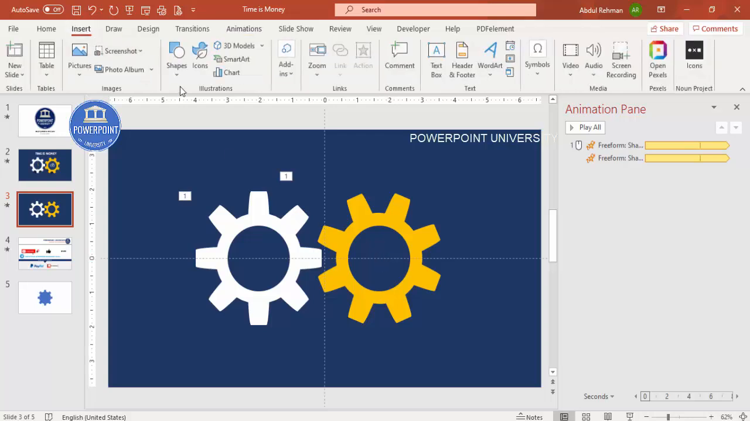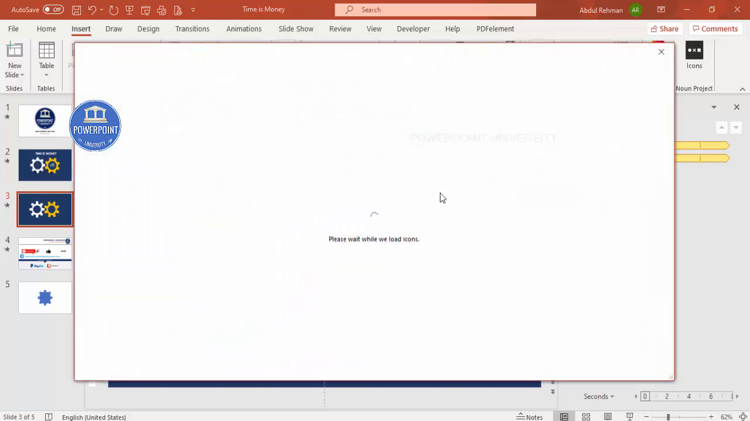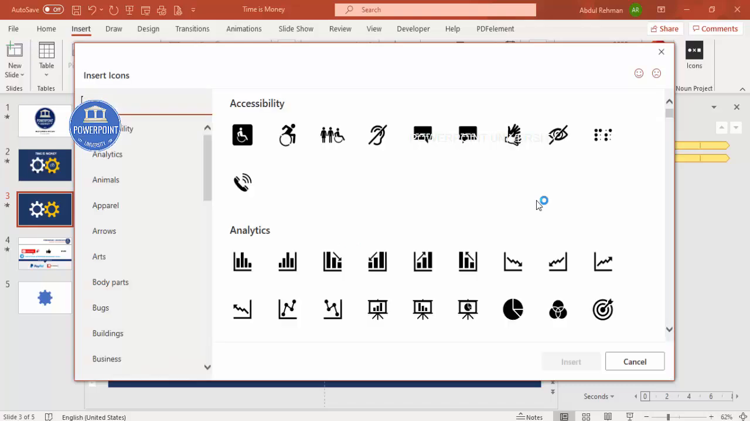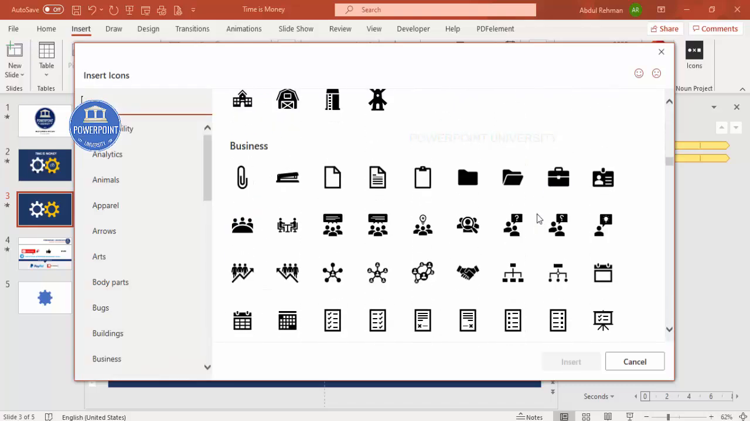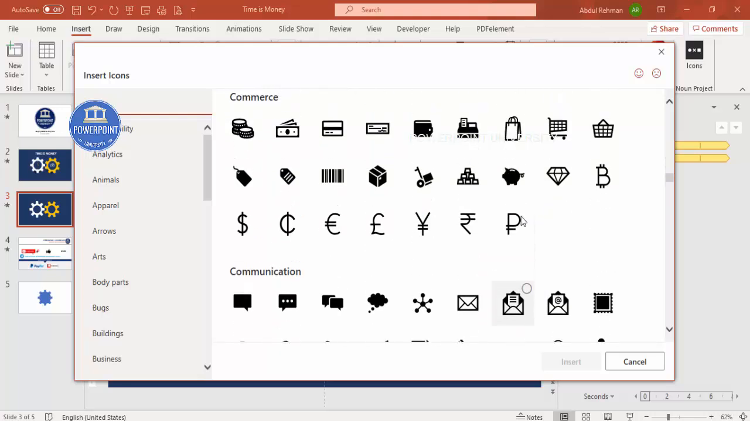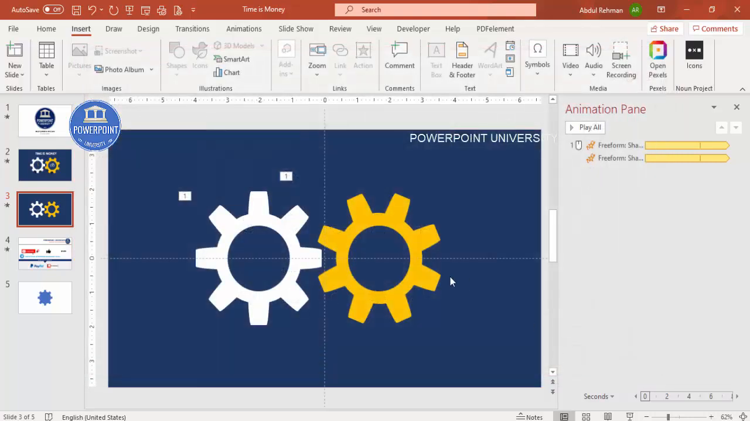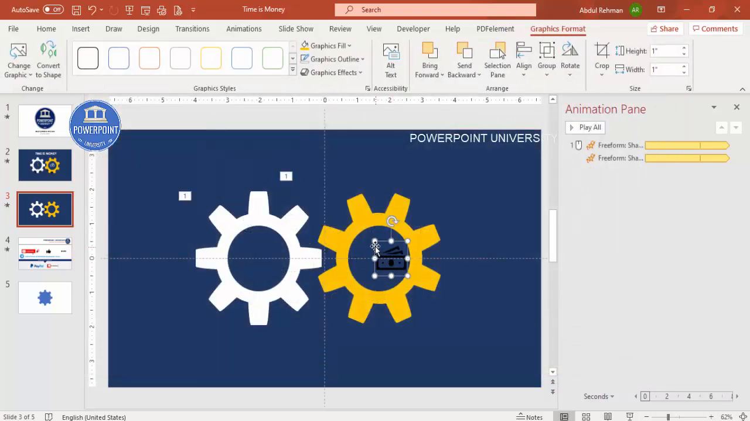Or I can go to insert, and I'm using the 2019 version, so I get the icon sets here. So in these icons, I can search for some good currency symbol here. If I scroll it down, I may have it. You can see here I've got the pounds, all different currencies, euros and everything. So I'm going to select this one, and then click insert, bring it here, hold the shift key, increase the size.